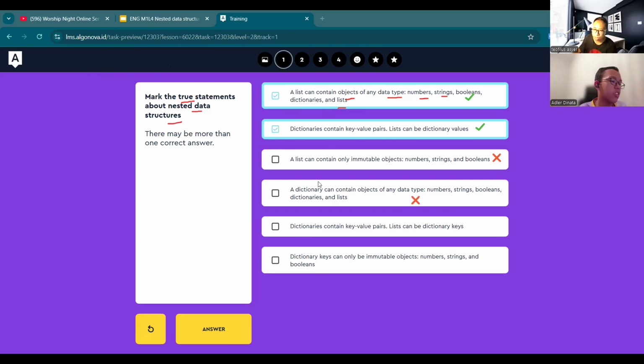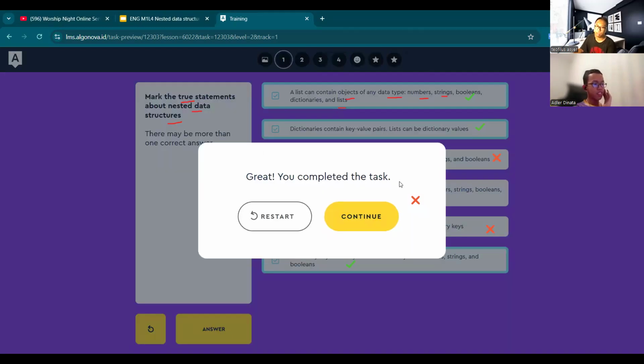Okay. How about the second one? The next one: dictionaries contain key value pairs, and lists can be dictionary keys. Is it correct? Not correct. Okay, and the last one? Yes, it is correct. Okay, good. So how many correct options are there? Three. Three correct options. Let's see. Good. So far, do you get it? Yes.